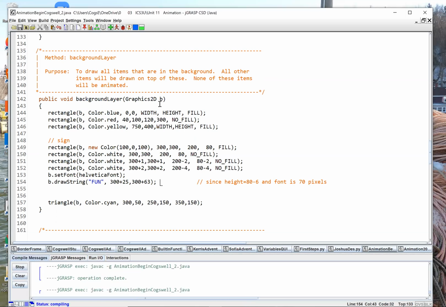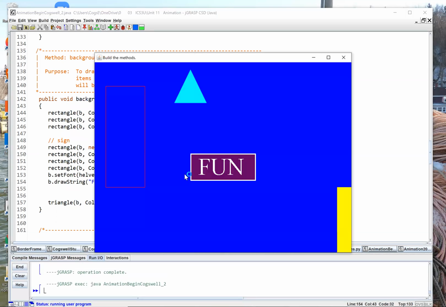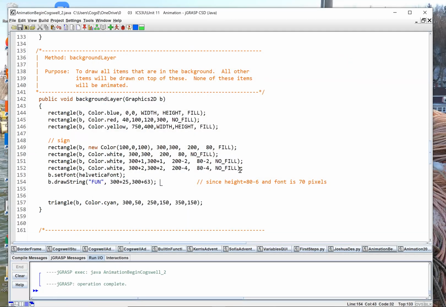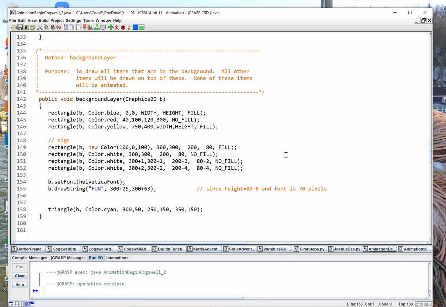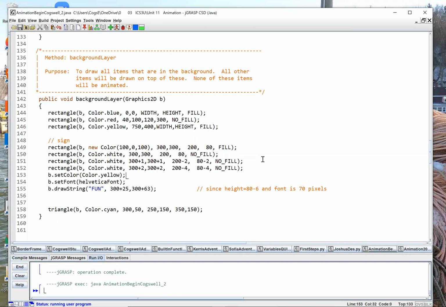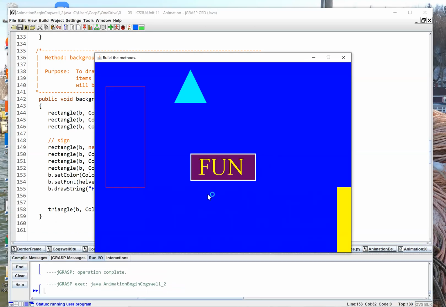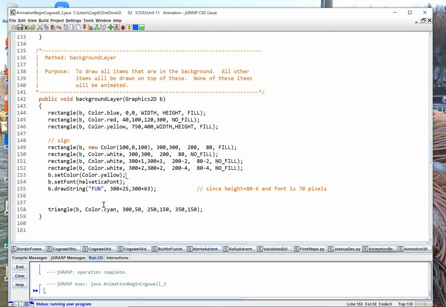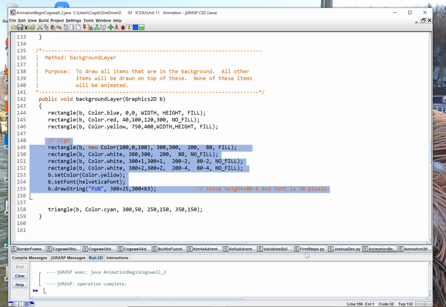All right, so if I run this, what do I get? Hey, that's fun. I'd kind of like to have, though, my color a different color. There, that looks nicer. I like that. All right, so this is what I'm using to make my sign.